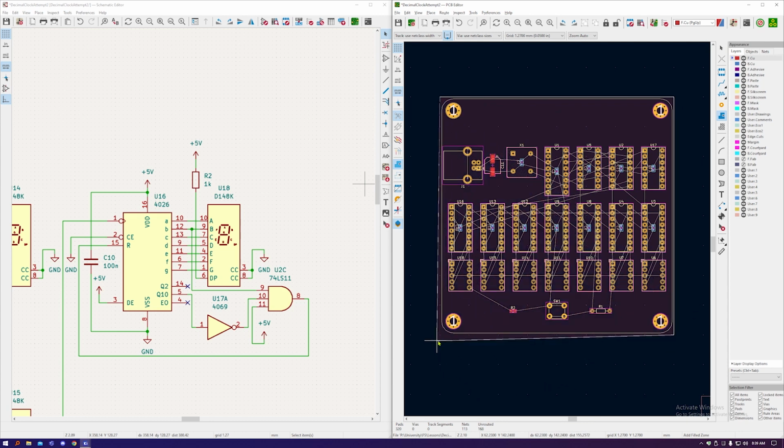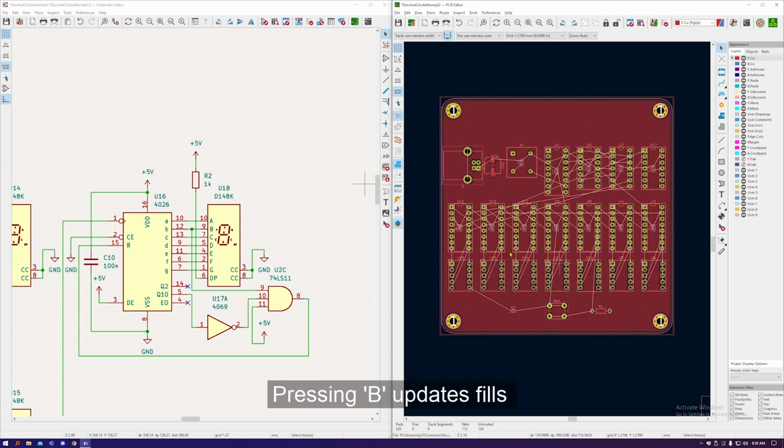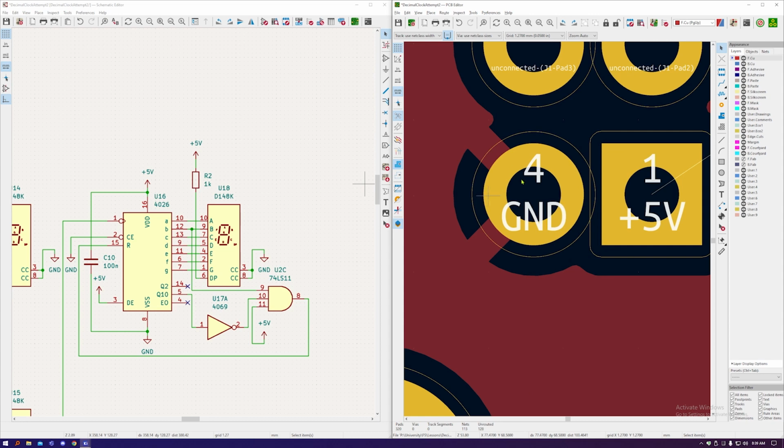So if you click on the corners, and then single click on the first corner you clicked on, now the most important button, apart from the combination of Control and S, is pressing B, which does our fill. So there we go, now it's all red. If we have a look at some grounded things, this is the ground pin on the USB connector. You can see it's connected.